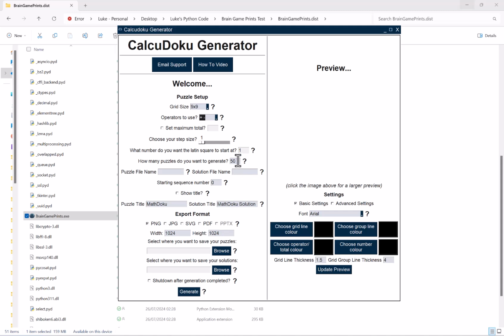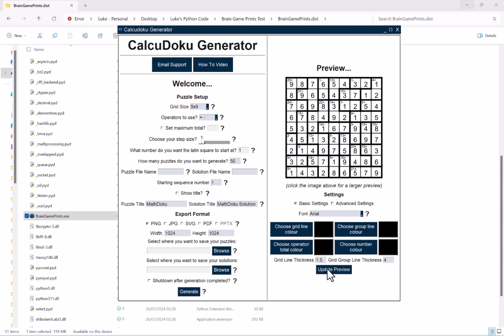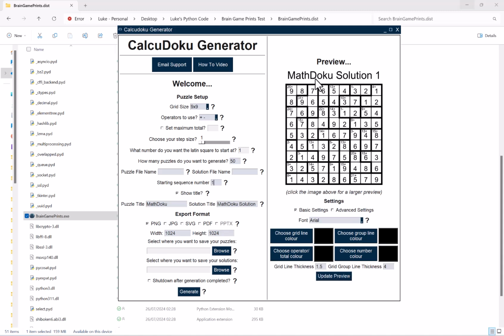For example, how many you want to generate. You can choose a puzzle file name and a solution file name, the starting number for your puzzles, whether or not you want a title in your puzzles. So I just hit update preview here. You'll see that is what my puzzle might look like. And if I wanted to, I could just add a title up there, obviously a different one for my puzzle and a different one for my solution.